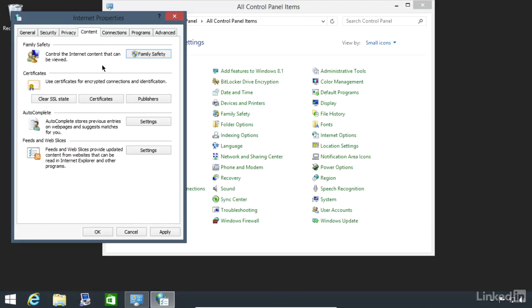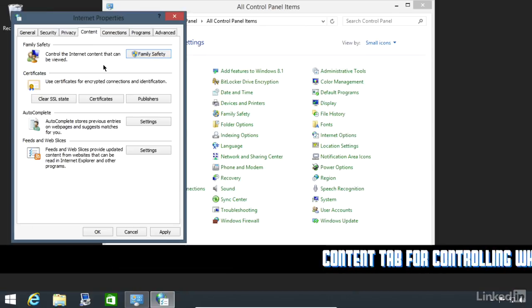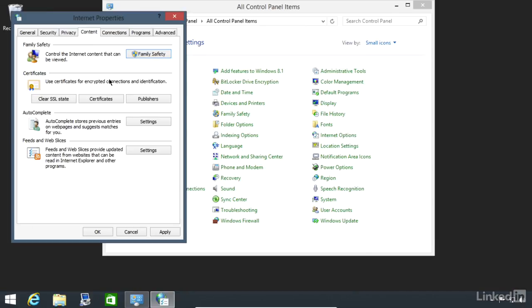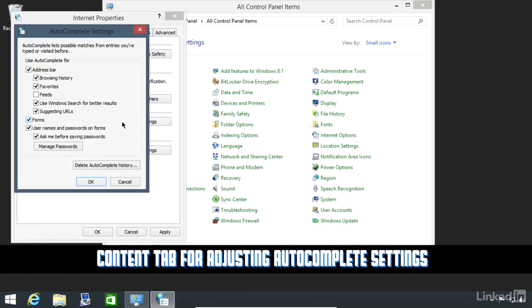Next one is content. Here when we're talking about content, what they're saying is, what exactly do I want to see or not see? So there's a couple of settings here that are, in my opinion, somewhat obsolete. For example, family safety still kind of works, but it has some issues. Things like certificates, when you're using HTTPS, you have these certificates which come down, which are basically like keys that allow you to encrypt data. And these will allow you to inspect certificates and things like that. The big one here for the A+ is autocomplete. You can actually set up how autocomplete's going to work on your particular system. If you start to type something, it's going to try to fill that in for you.